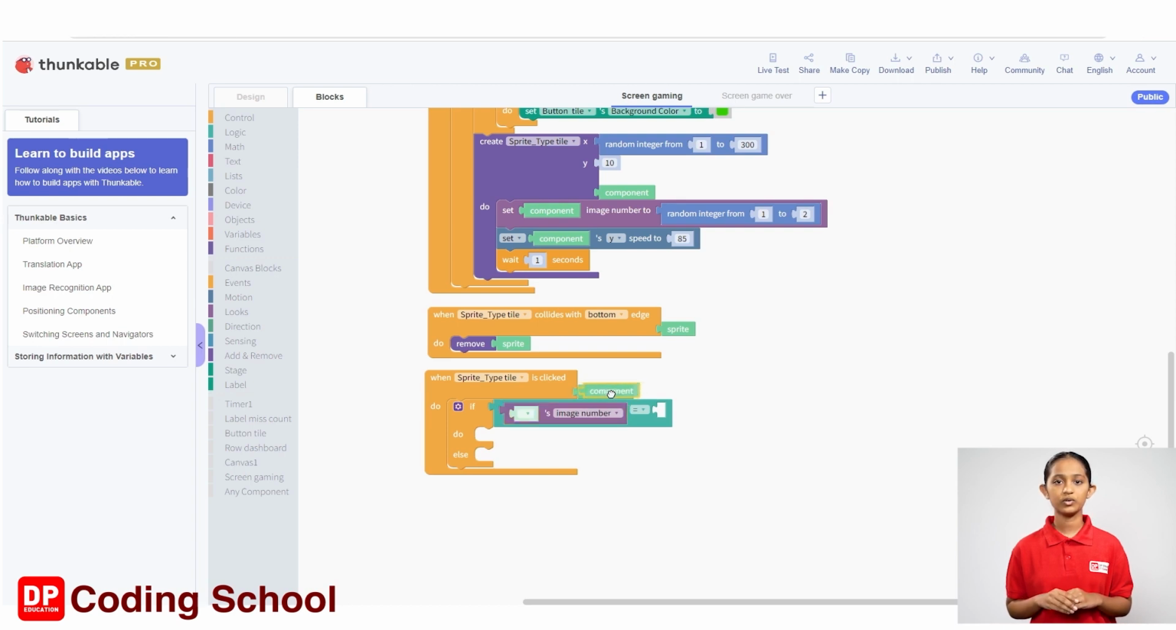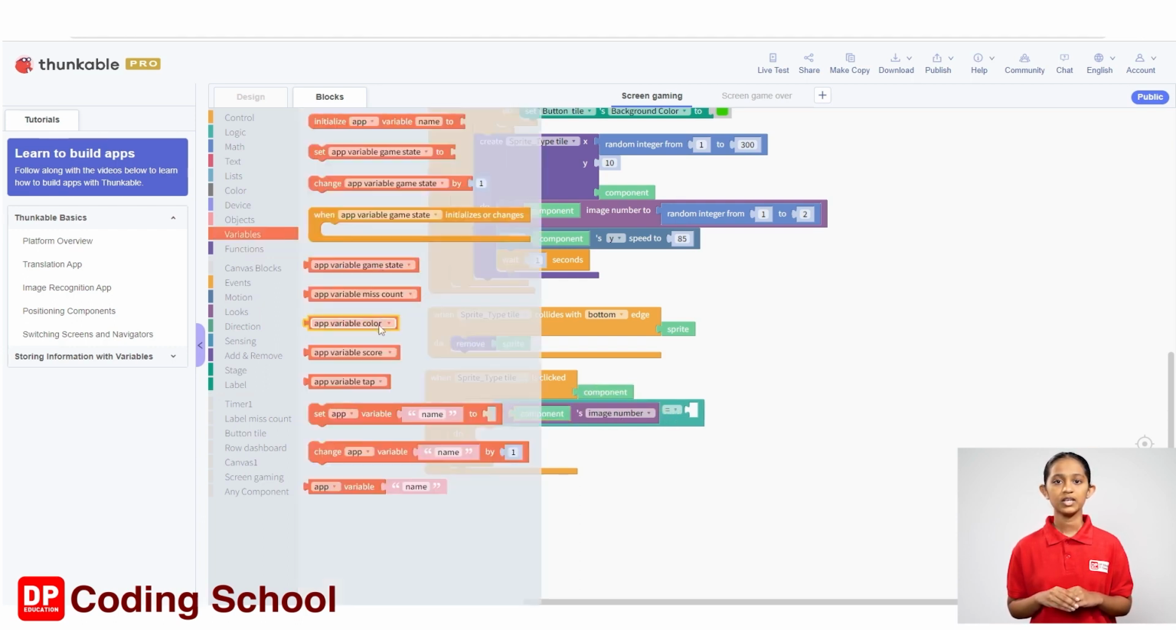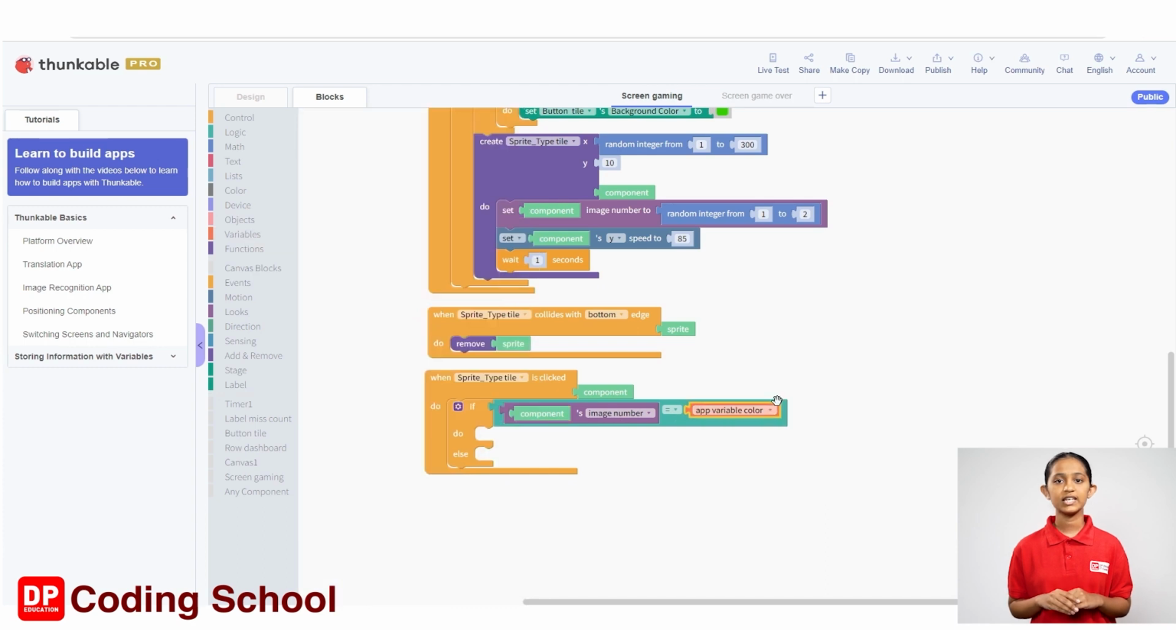Drag the component code block connected to the When Sprite Type tile is clicked code block to the empty space here. An app variable color code block in the variables section is connected to the right side of the equal sign. Okay, now look at this condition.